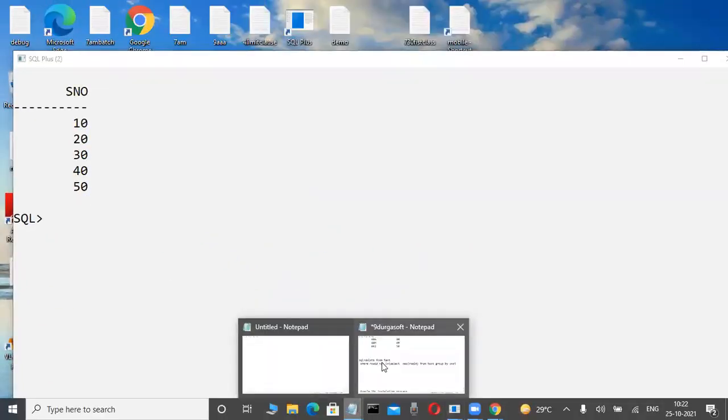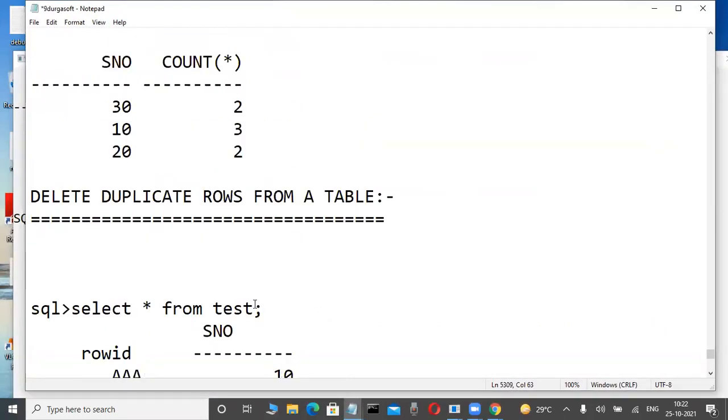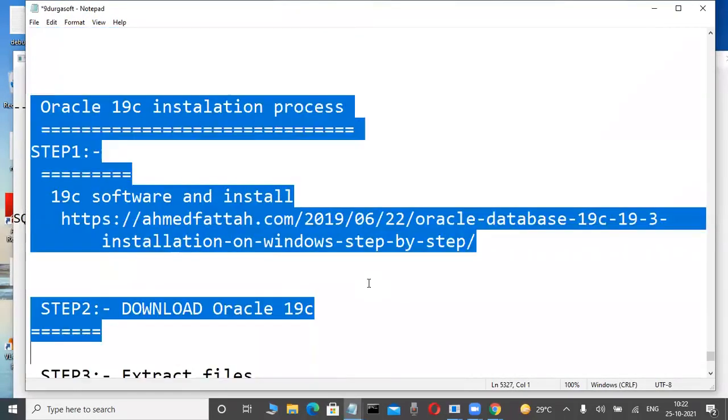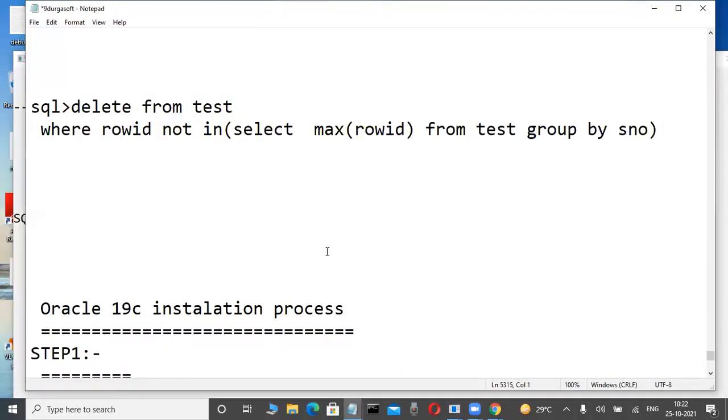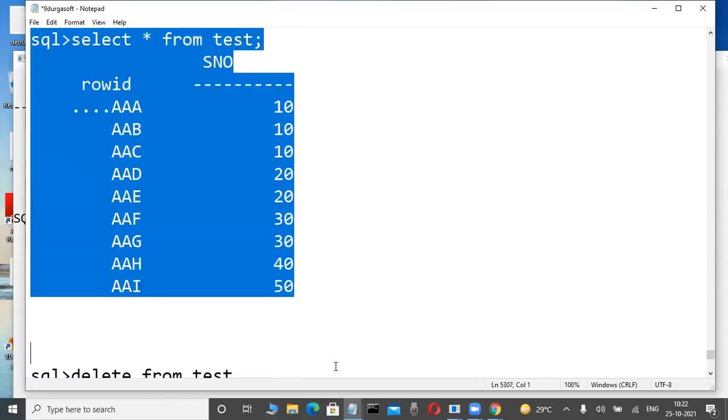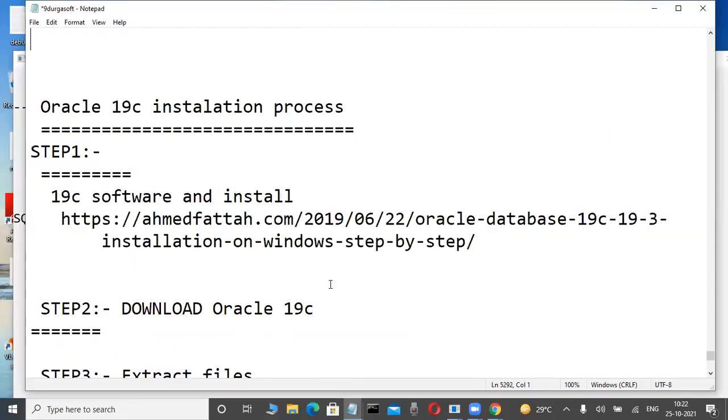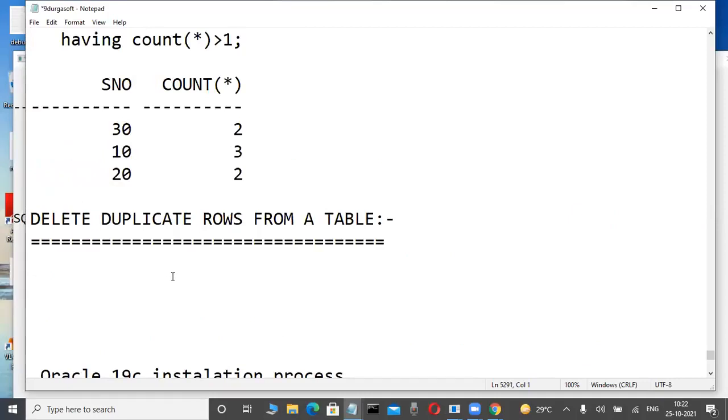That's why in all relational databases, what are we deleting? All rows except one row in each group is also called deleting duplicate rows from a table. We can delete duplicate rows from a table by using row ID only. Write it first. Theory, write it: delete duplicate rows from a table. Write some theory.